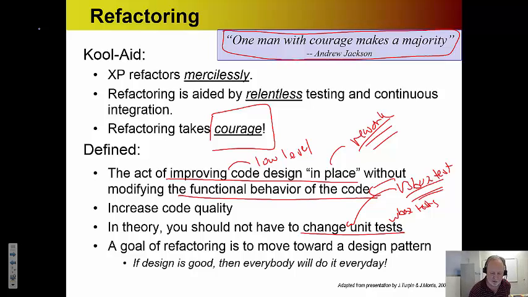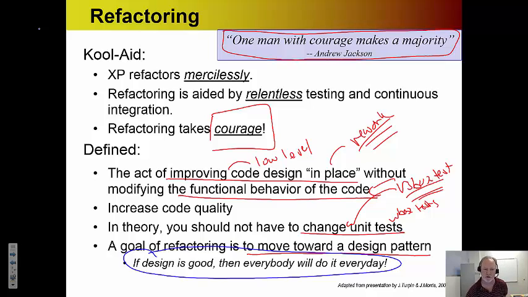One of the goals of refactoring often is to move toward a design pattern. Again, is that ability to express our code in intentional ways to make the code more expressive. So we may want to move toward one of those design patterns. And again, keeping with our Agile philosophy, Agile says, if design is good, then everybody will do it every day. In other words, you're always in this mode of improving the low-level internal code design quality. All right. So going to mechanisms.